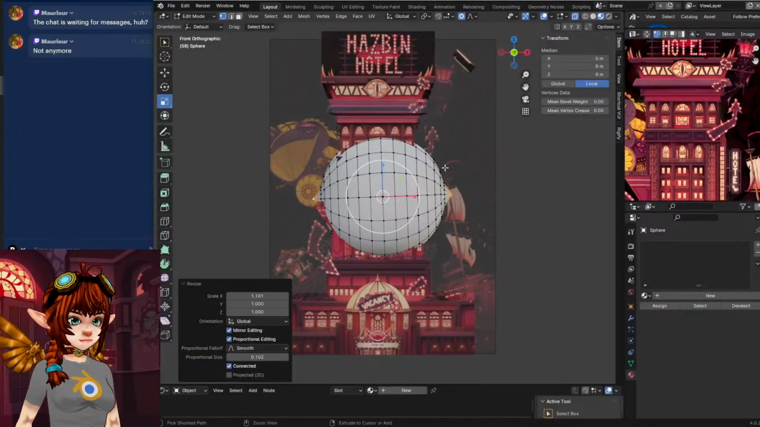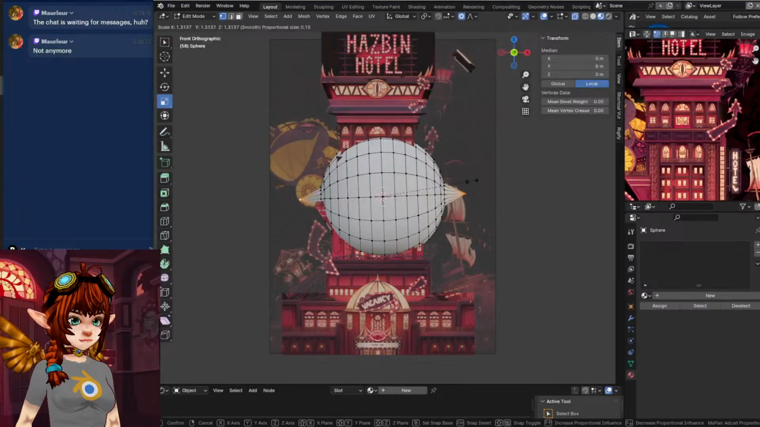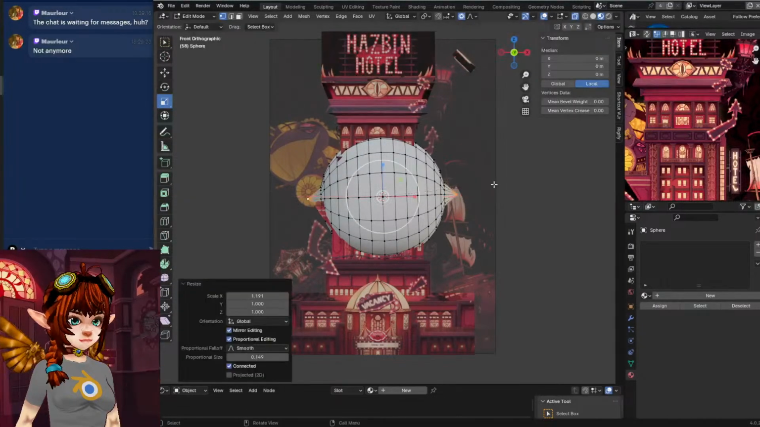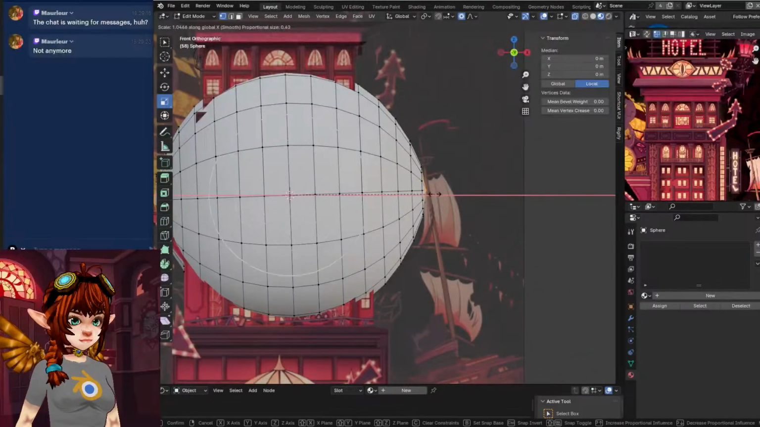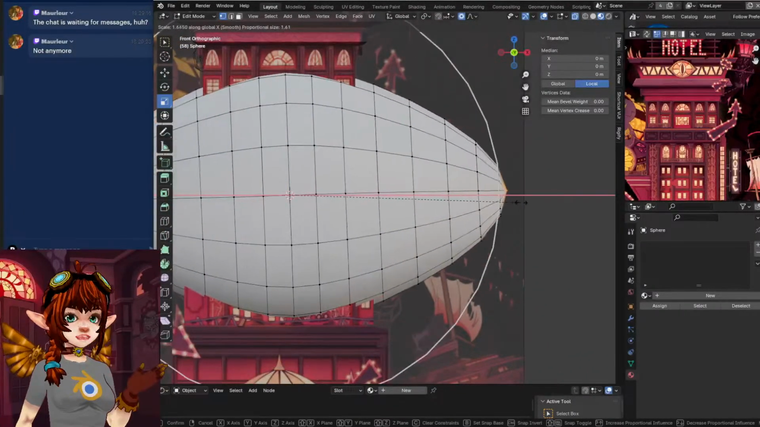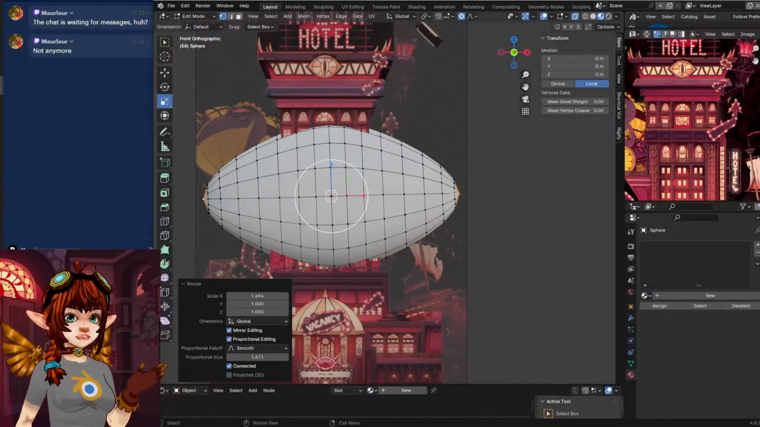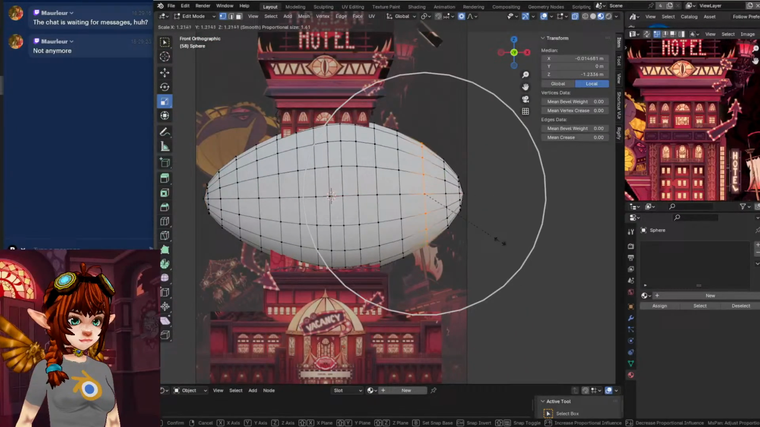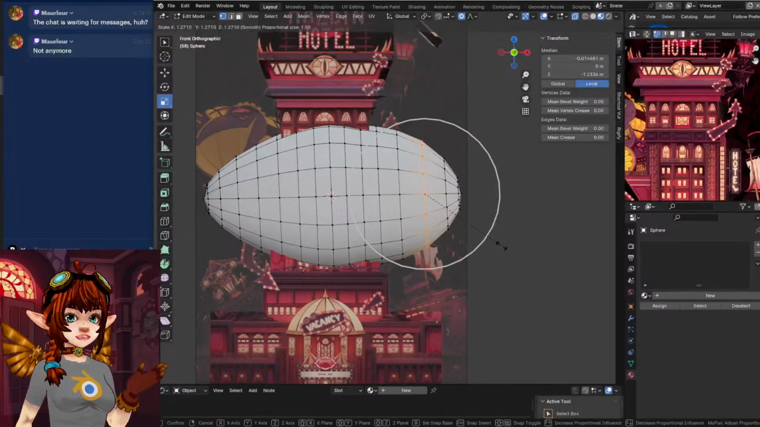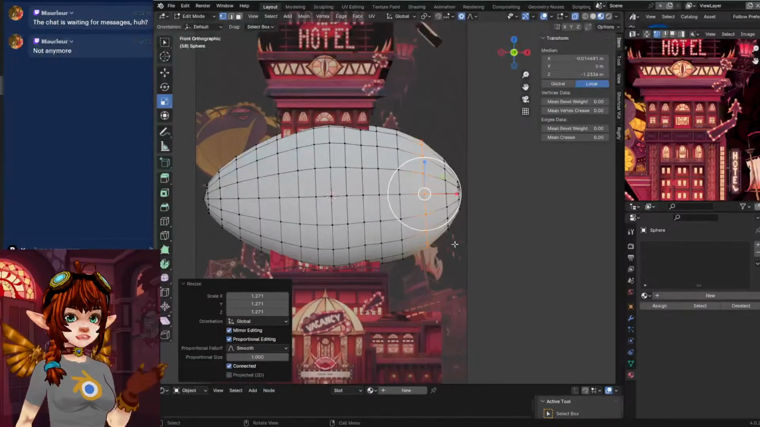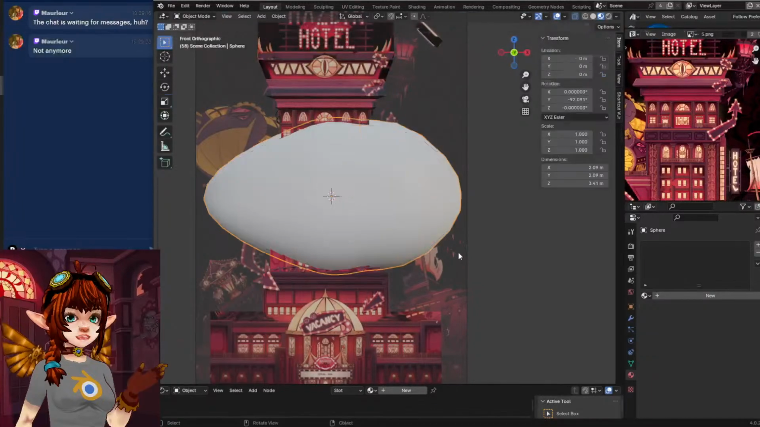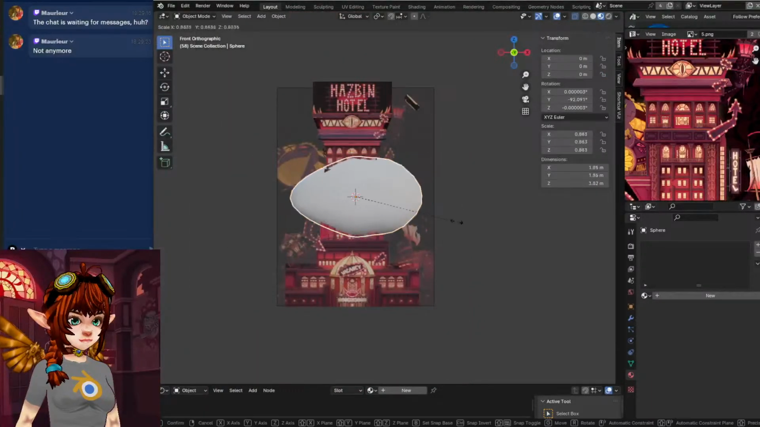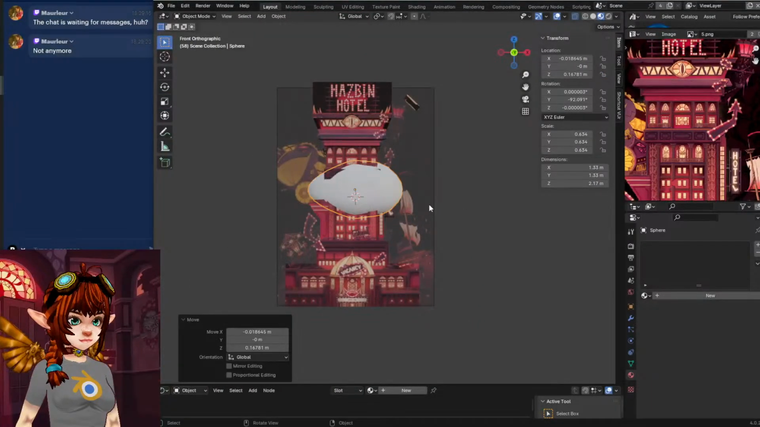Scale X. Why is it not big enough? Is it not big enough here? There we go. Okay. What we're doing here is we're going to make the dirigible shape here. I'm pretty sure the dirigible is shaped like that. Okay. We got our pill shape here.